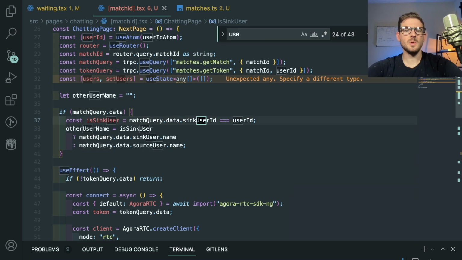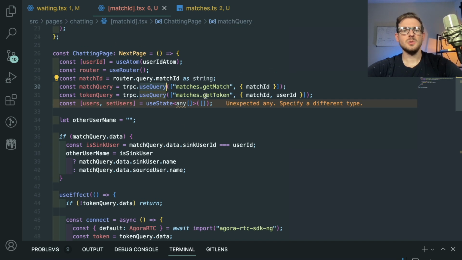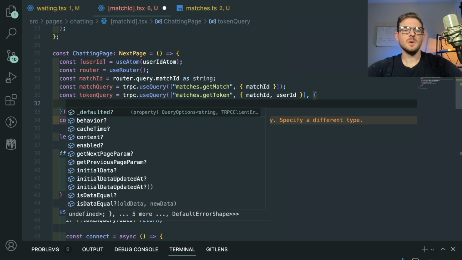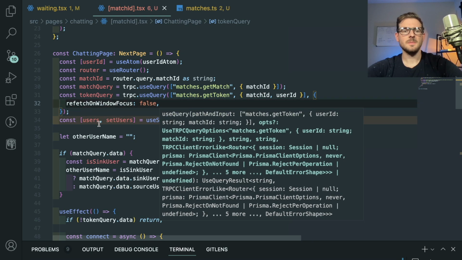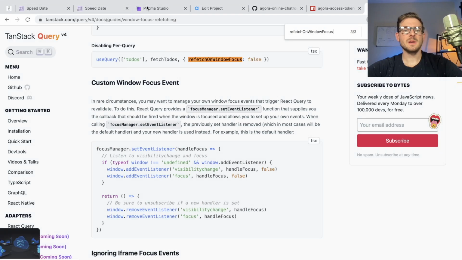So wherever I'm doing useQuery, we want to not refetch the token every time, because that's going to cause quite a lot of issues for us, I believe. So I think I can go here and say, what is it called? refetchOnWindowFocus false. And then that won't refetch it every single time.